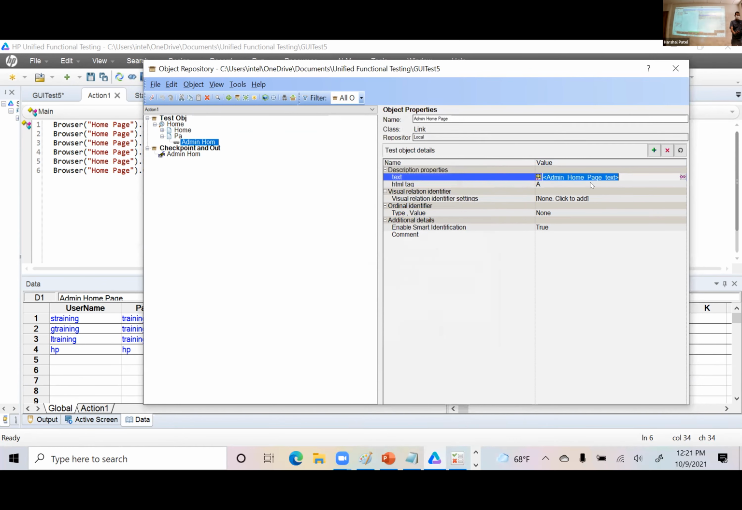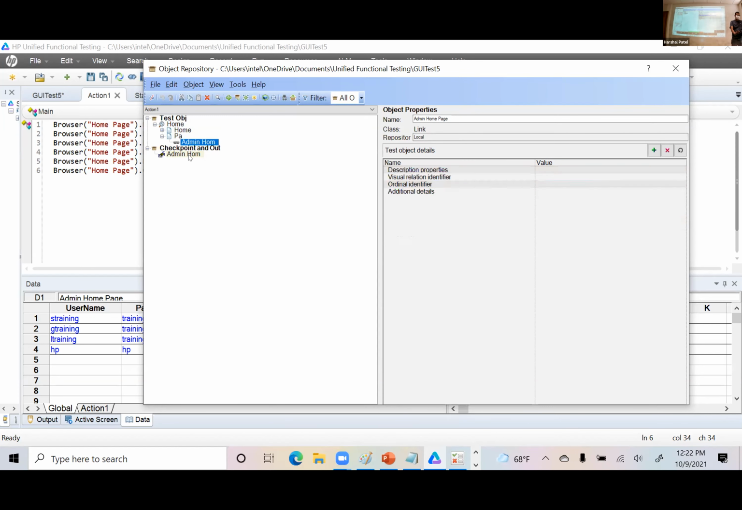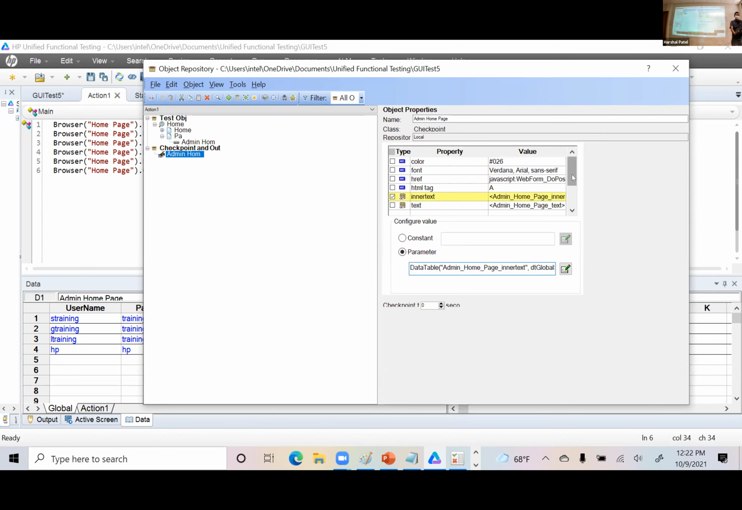And once you record it, you will see it. Admin homepage is kind of like an object as well, so it has its own properties plus the checkpoint. So there are two places you have to change it. Same thing with the load calculator. If you do that, you will have to change two places. Find that control here and change the checkpoint, parameterize the checkpoint as well. Two places.